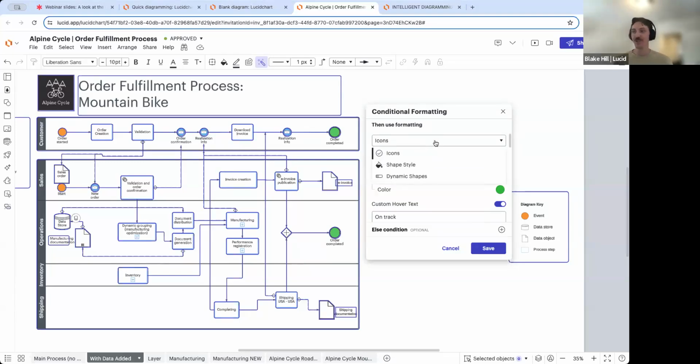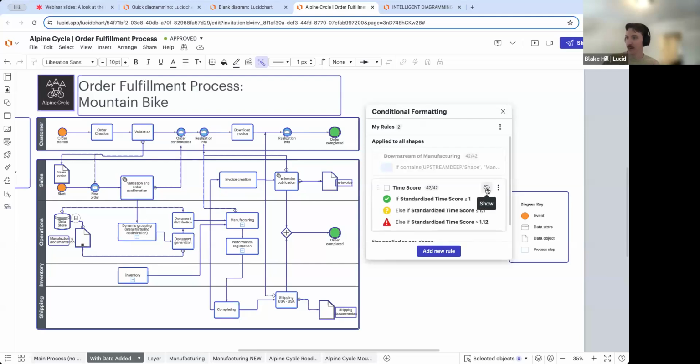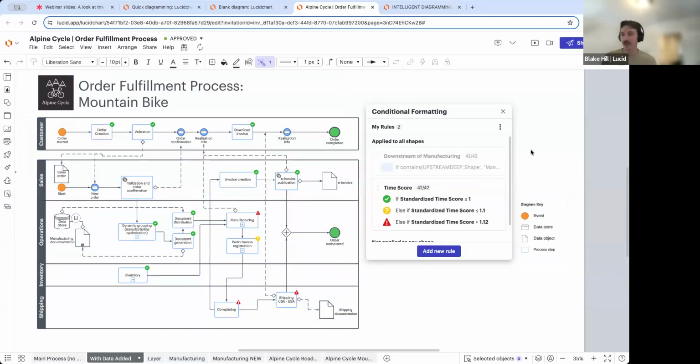There's also options like choosing the shape style and doing some of these dynamic shapes, and we will get to those in a bit. But for the sake of this example, let's just stick with some of the icons. So once we've gone through this, all you have to do is hit save, and then let's go ahead and toggle that rule back on. And right away, you get this almost up-leveled view of that process flow.